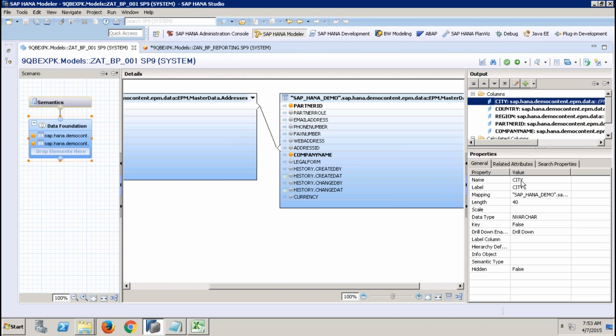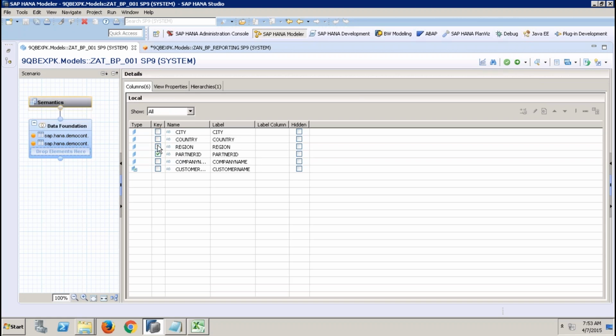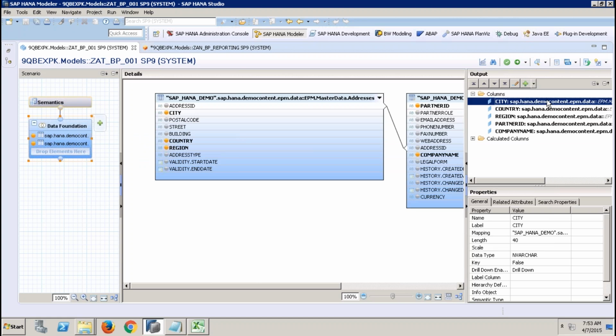You can just check the name, label. Mapping is nothing but which table this column is being referred from. Length, all this fine. And the important one would be key. You can control this key here also. Key attribute is nothing but the main primary key field. You can specify the key attribute here also. Like say for partner ID, I would enable key as true.